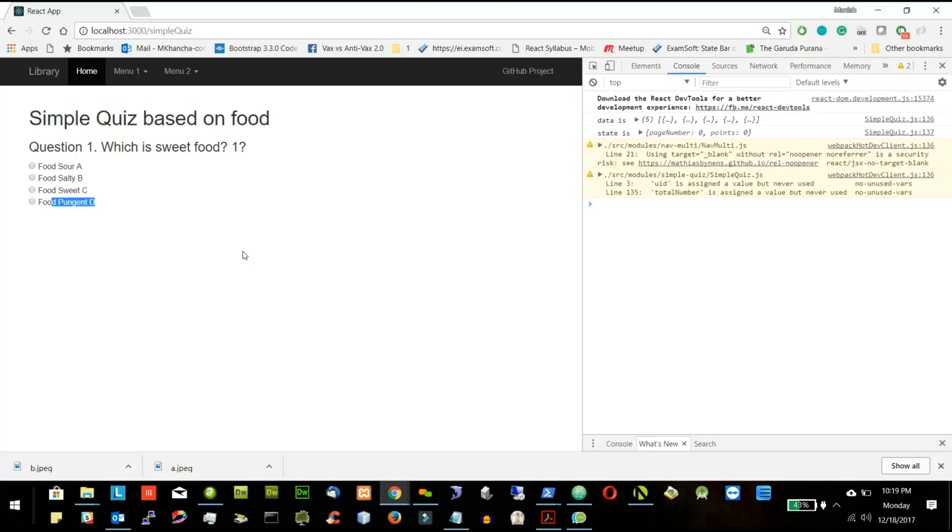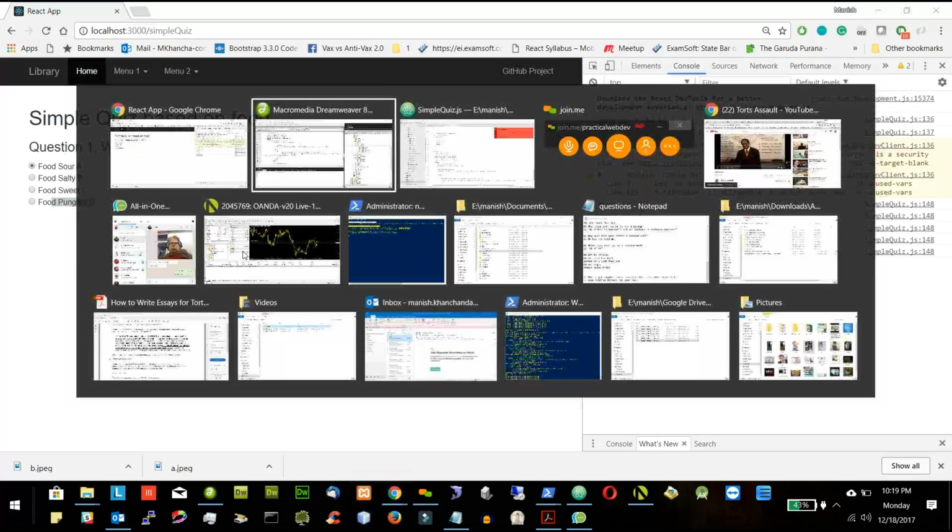As soon as I click the first one, you will see event is 0. I click the second one, event is 1. If I click third, event is 2. If I click 4, event is 3. Let's click 1 again, then event is 0. So that means whenever I click each one, I get the value of that event.